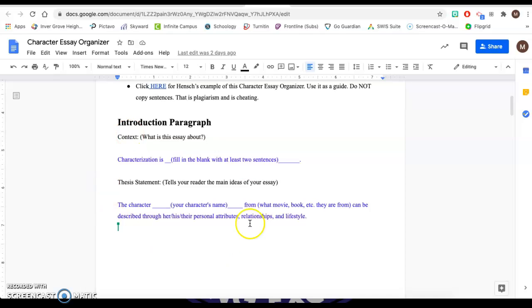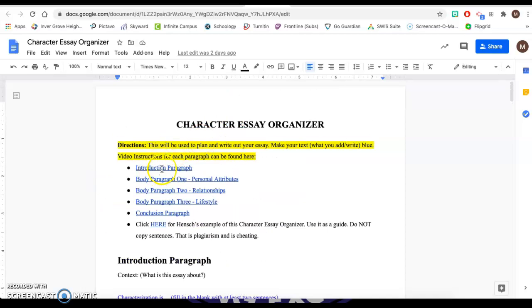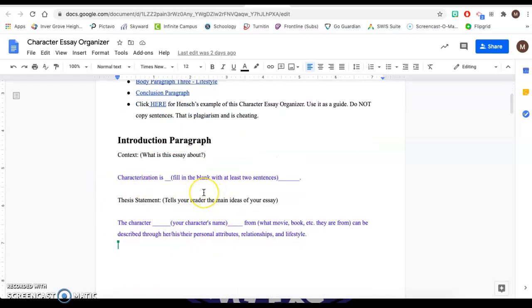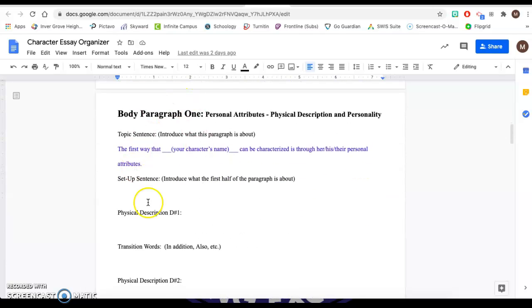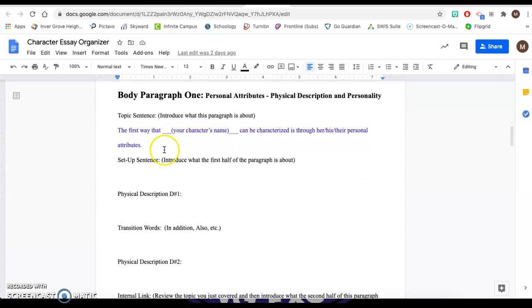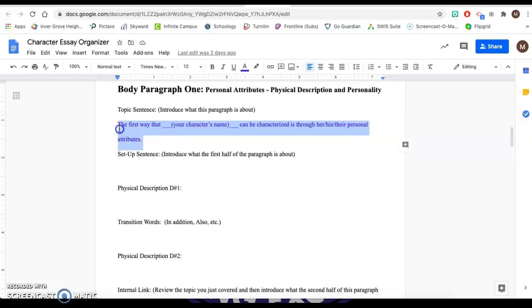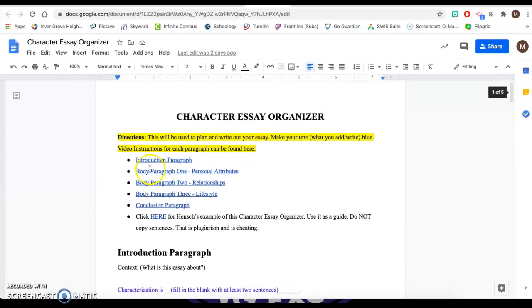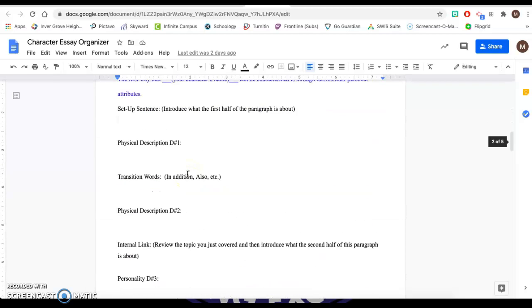So you're going to do your intro paragraph. Again, watch the introduction video here for instructions. And then you're going to try your best to type in your first body paragraph. Notice how some of these I've given you sentences to start, and some you have to come up with your own sentences. Please change your own sentences, your text, to this blue font. And again, use this video here as instructions on how to write this paragraph.